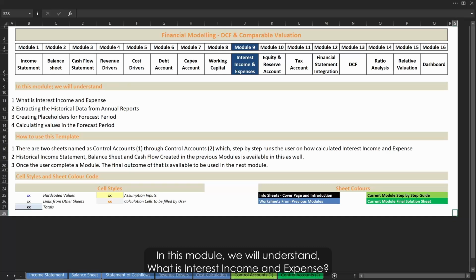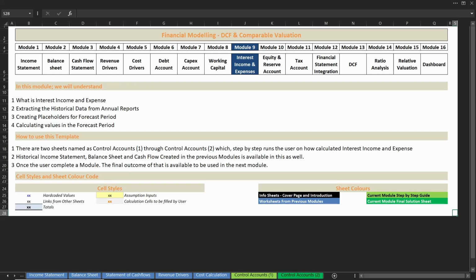In this module, we will understand what is interest income and expense, extracting the historical data from annual reports, creating placeholders for forecast period, calculating values in the forecast period.